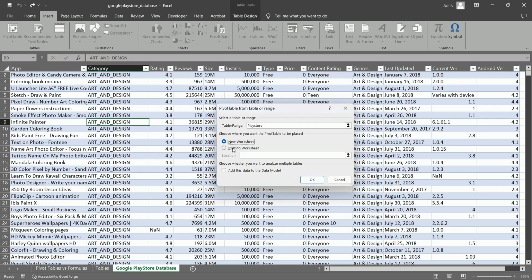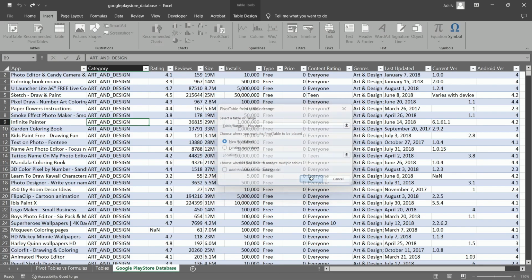Now you can do it in a new worksheet or the existing worksheet, which is this Google Play Store database. To keep things organized and reduce clutter and just make it easy to analyze, I'll go for a new worksheet. So I'll click on new worksheet and click on OK to insert a new worksheet and have a pivot table made based on this Play Store table, which will come here.